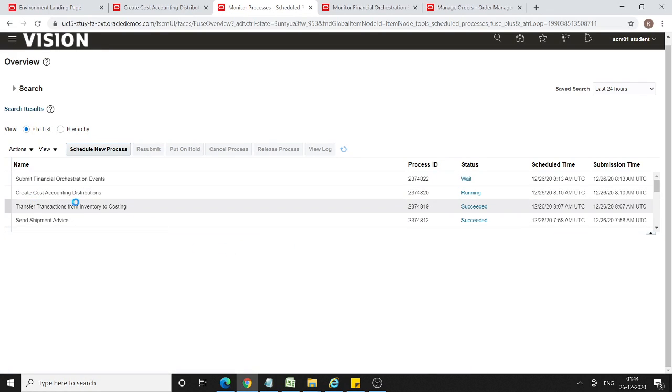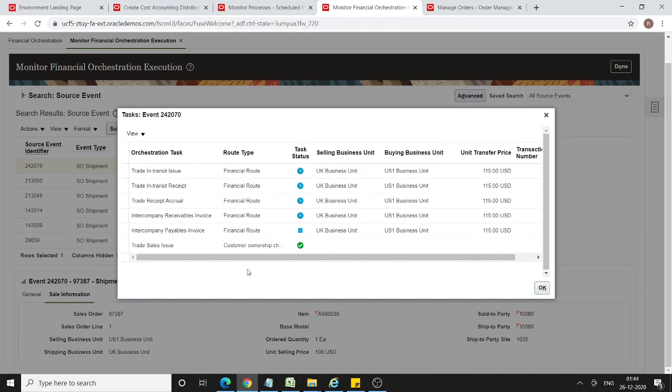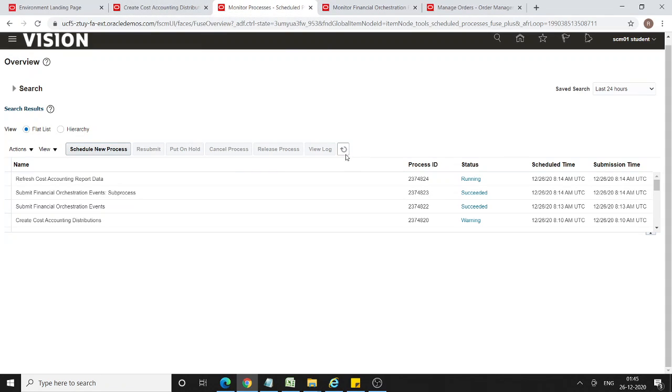Okay, so here the create cost accounting distributions program got completed with warning. That's okay, we'll see later. But you will see there are other programs which got submitted. Those are submit financial orchestration events, which are nothing but things called events. Event 242070. As part of this, different events are triggered when I submit create cost accounting distributions. So let's click refresh and let the other programs get completed.